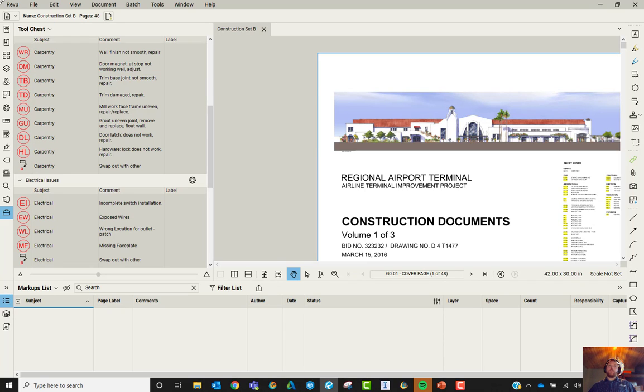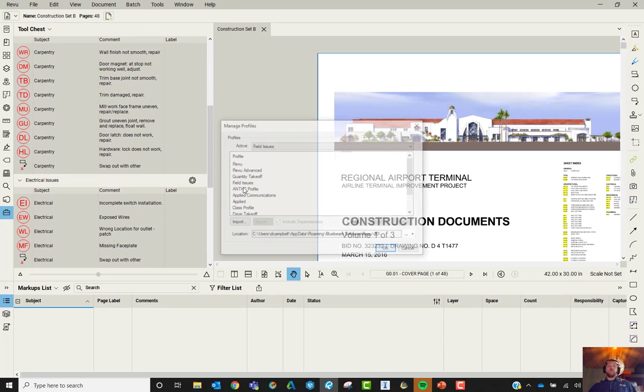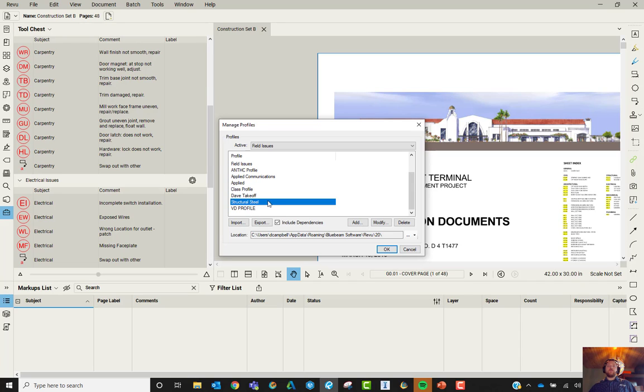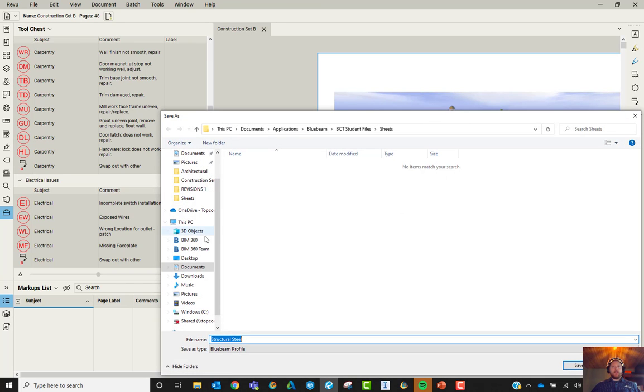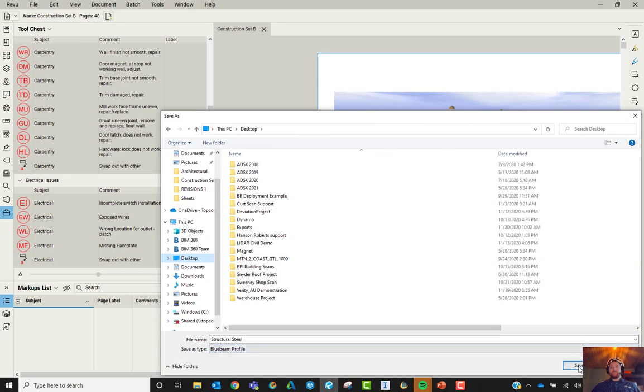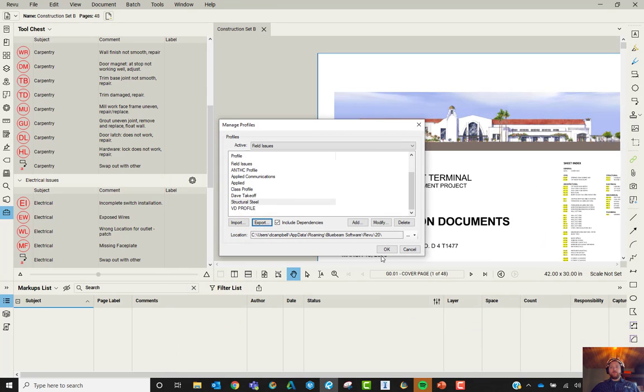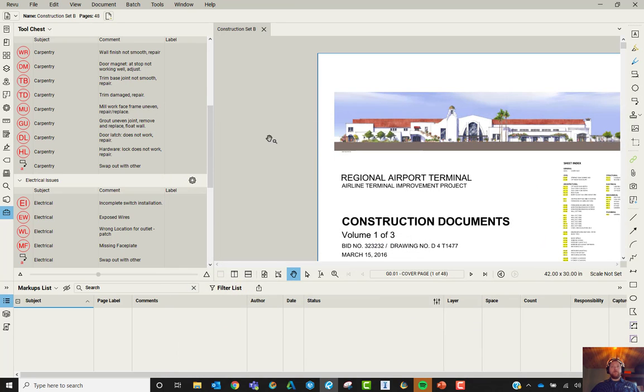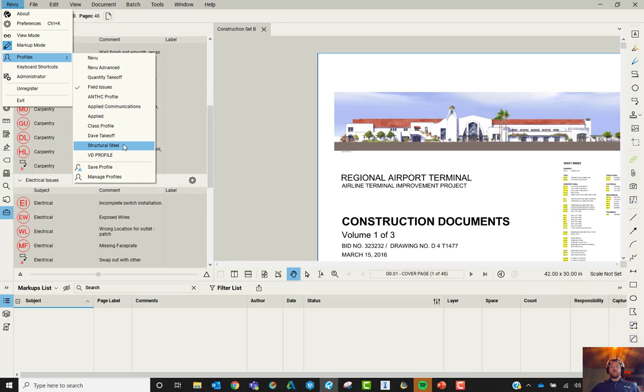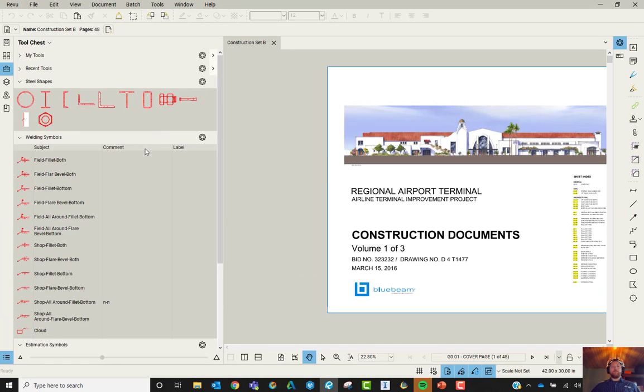One thing I wanted to talk about as well: if I go to review and go to my profile, let's say I go to manage profiles and I have this awesome structural steel profile that I actually brought in from Bluebeam's website. I'm going to export this profile and put it right on my desktop, and I'm going to hit save. The cool thing about this is that anytime I make a change to that profile, I go to profiles, and here's save profile. So I'm going to go into that structural steel profile here.